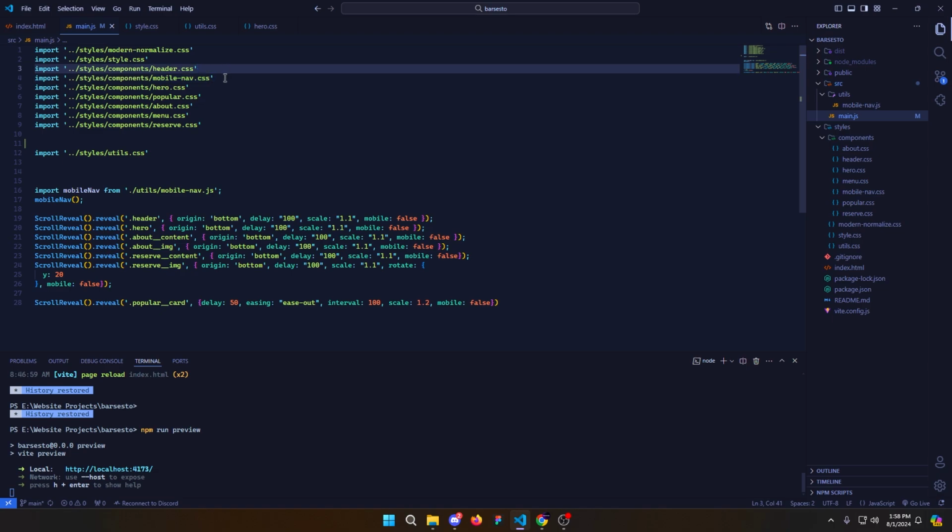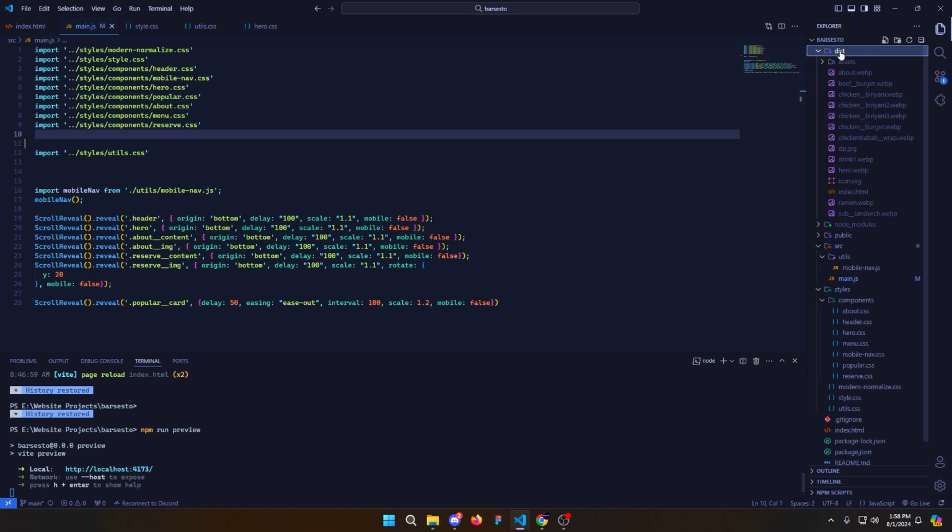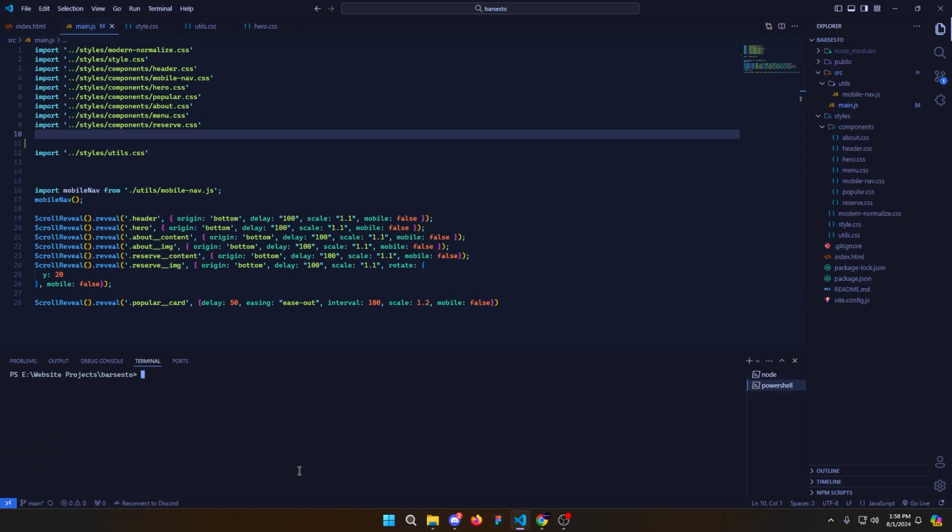So what's happening here? All the things are here serially maintained. Like first header, then mobile navigation CSS, then hero, then popular. It's maintaining its serial. You have to delete the dist folder from here. There's no problem to delete it. You can run again npm run build.